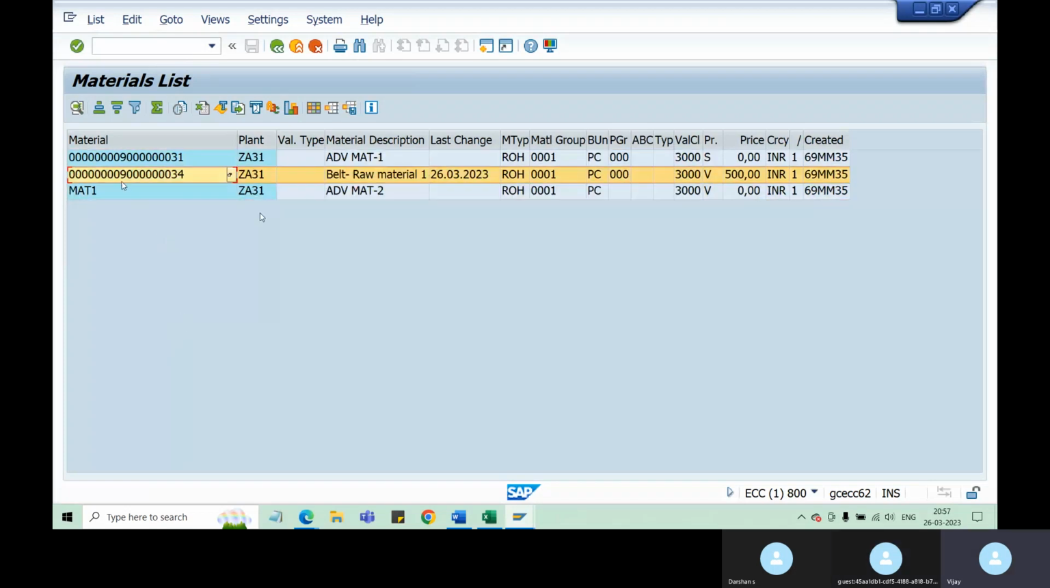Just observe 34. What is the description? Belt, right? We have created belt. What is our material type? Finished or ROH, semi-finished or raw material? This is raw material, sir. Raw material. When did we change the last date? Today only, right? Just now we have changed. And material group, purchasing group, 3000 is a valuation you have maintained, right? Do you remember? Yes, sir. Your valuation class V, 500 rupees is the price we have maintained. And who has created? CS 69 mm 35.